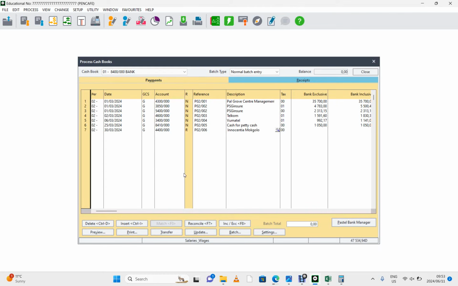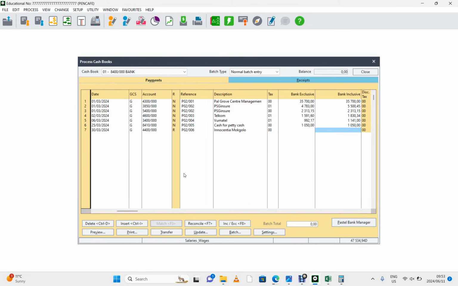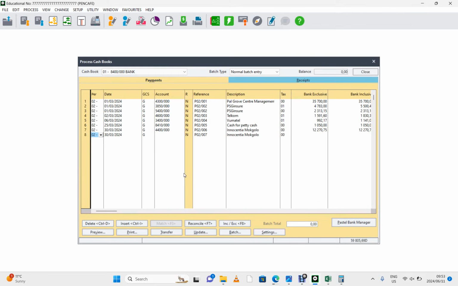Let's check if it's taxable. Salaries and wages, tax is no. I leave it as 0. The amount is 12,270.75. Enter until the next line, enter until the date. All right, we are moving, guys.